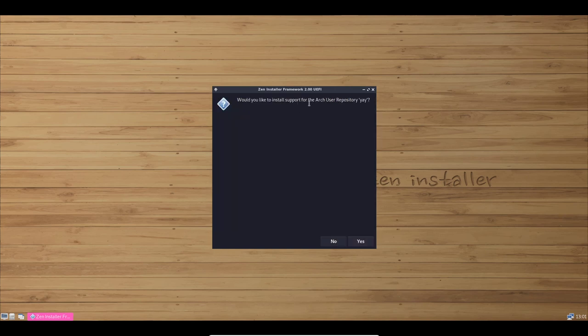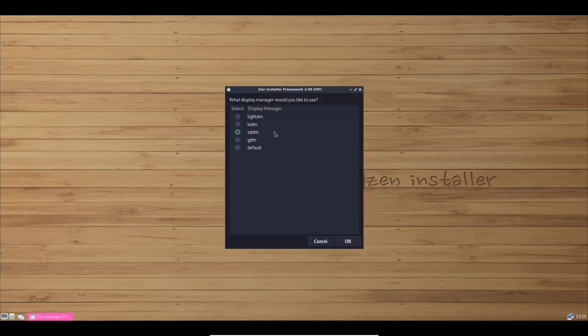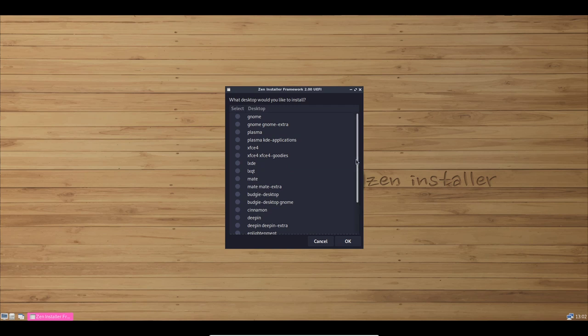Would I like to install support for the AUR? In other words, yay. Yes, I would, please. And would I like to install printer support? Why not? Right, what display manager would I like to use? Well, normally I'd go straight for LightDM, but I believe KDE uses SDDM, so we'll select that. And then we shall go down here and select the KDE desktop.